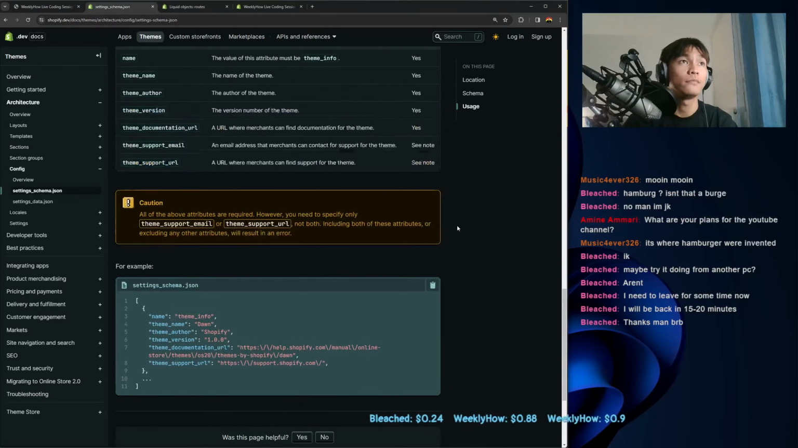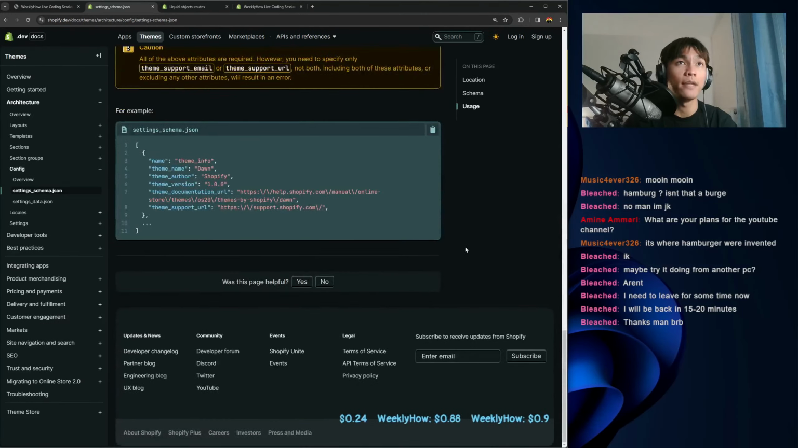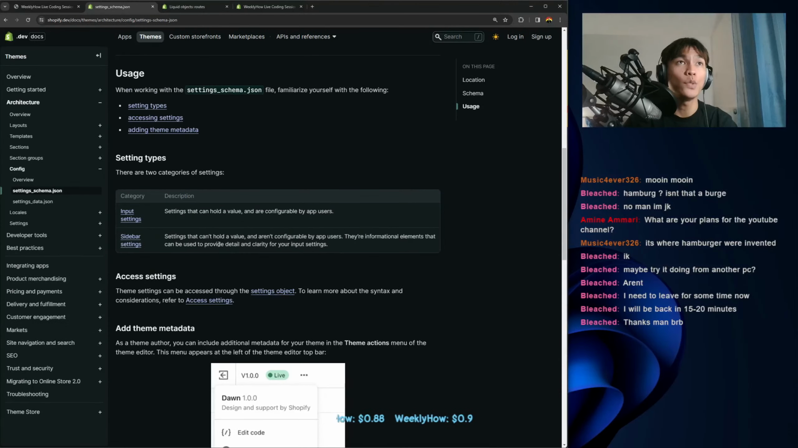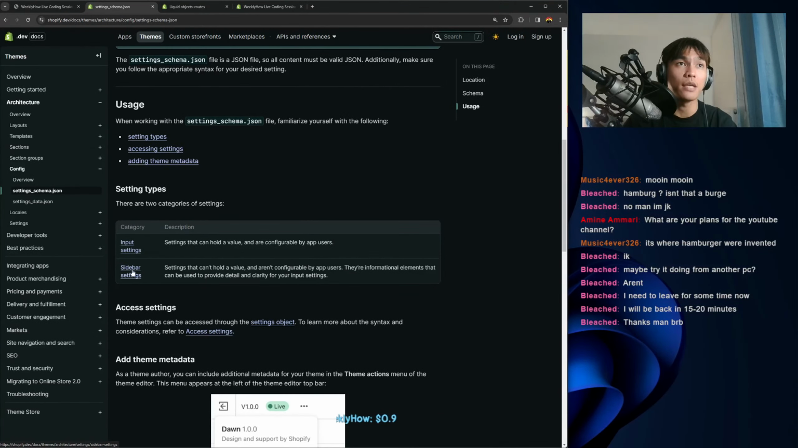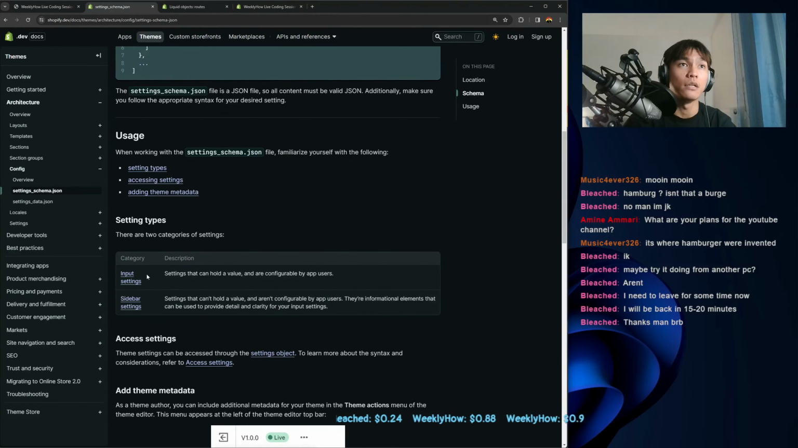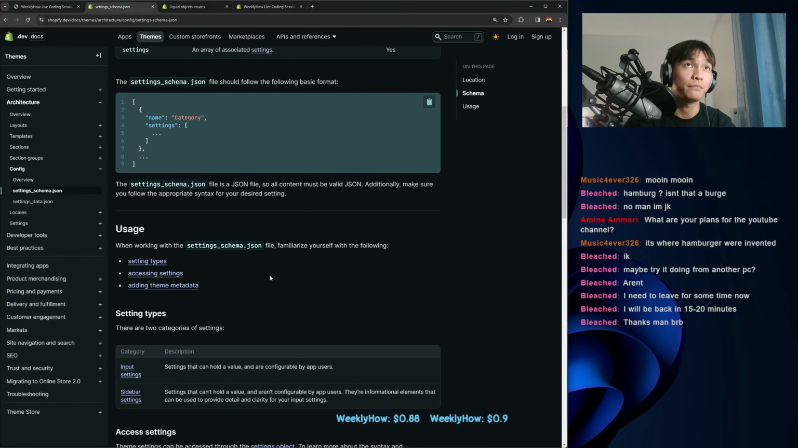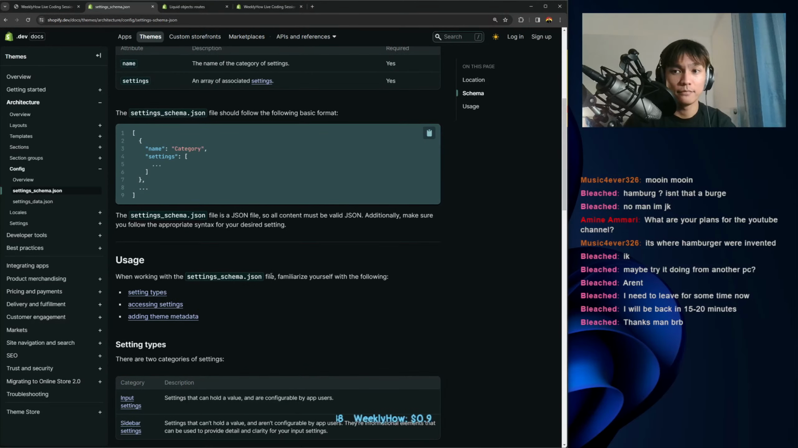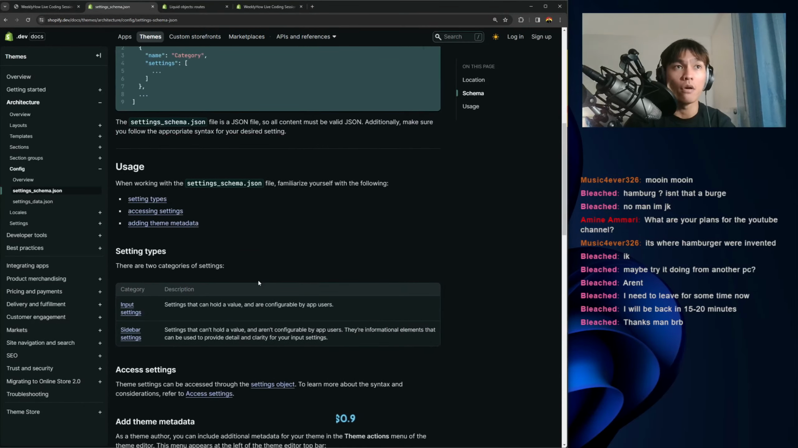Scroll down. Maybe we have an example that we can use. Okay, so settings type, we have the input settings and sidebar settings. So input settings, settings that can hold the value, right? Sidebar settings, settings that can't hold the value and are configurable by app users. They're informational elements that can be used to provide detail and clarity for input settings. So we're going to use obviously input settings because that is what we want.